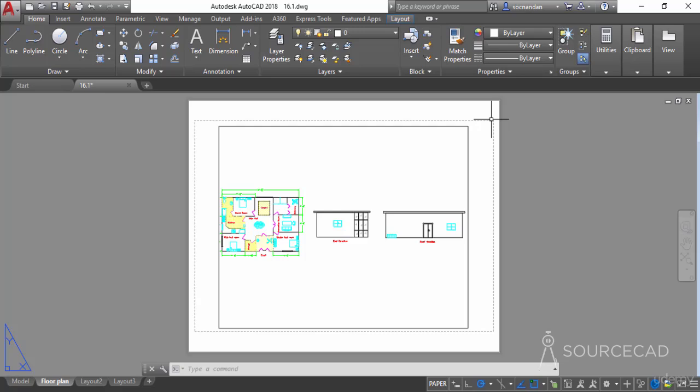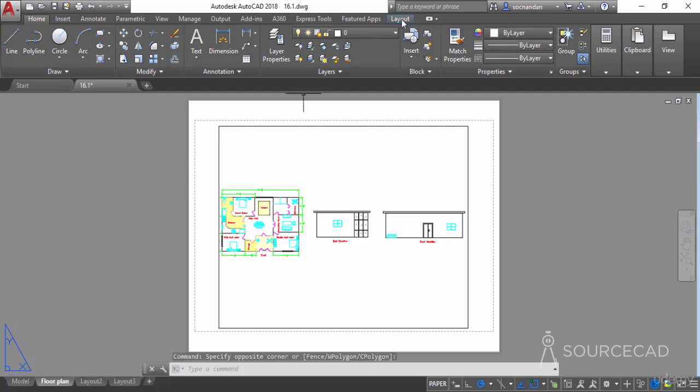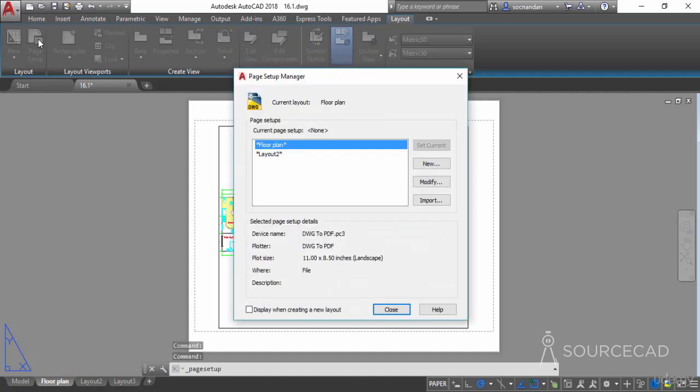Currently a default paper size has been set. In order to check the paper size or the settings of the plotter, you can simply go to this floor plan tab, right click, and select page setup manager. Alternatively, you can also go to this layout tab, which will be active as long as you are in the layout view. Whenever you switch to any of these layout views, this layout tab will be active. From this layout tab, simply click on page setup, and the page setup manager window will pop up.